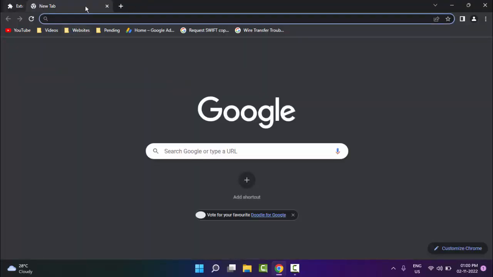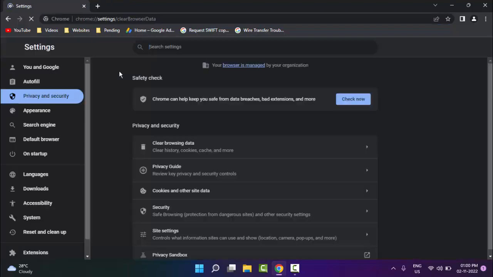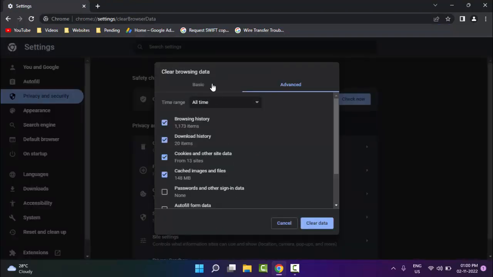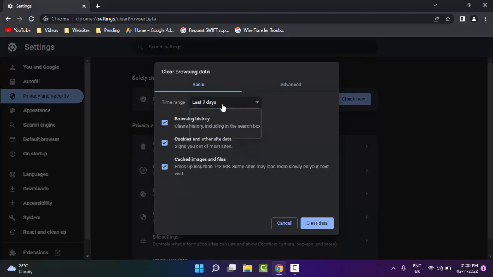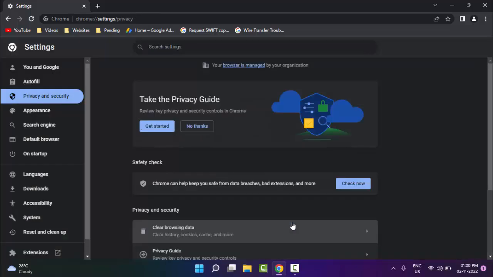And the second method is to press Ctrl Shift and Delete. Select the Basic option. Select the time range like this. Check the content. And after that, click on Clear data.